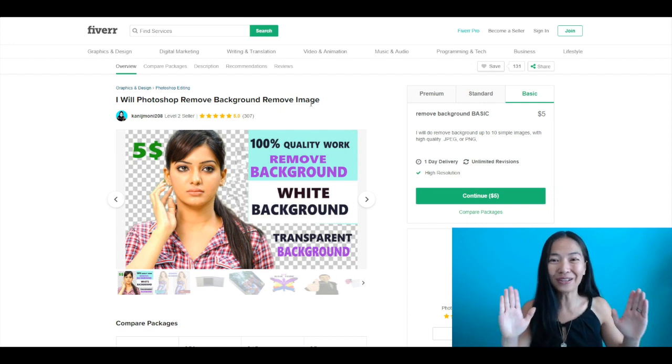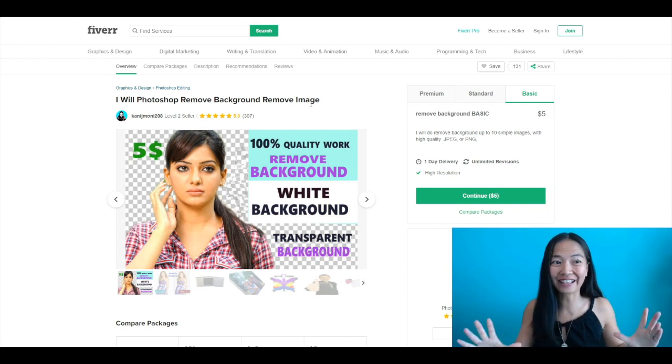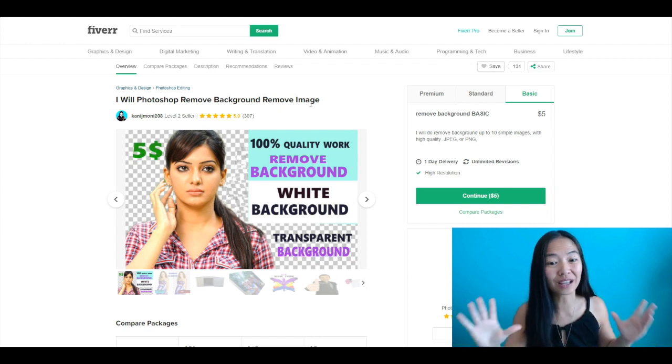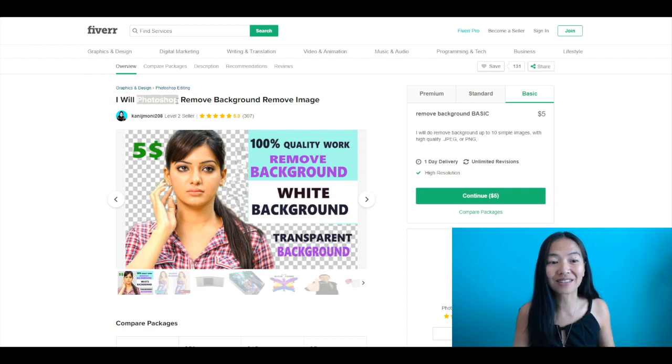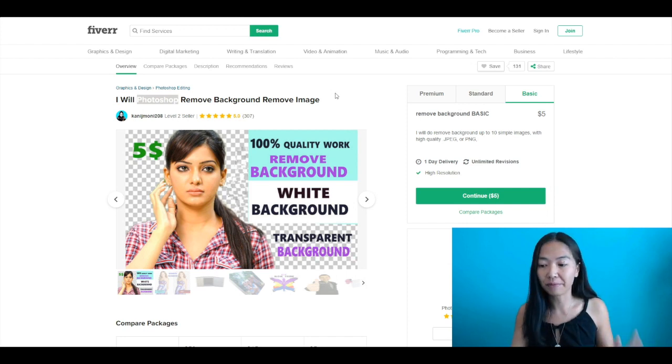So just hold on a second before you click away or anything like that. I'm gonna show you a tool that can do this quickly, and you do not have to use Photoshop, okay? If you don't use Photoshop, you don't have to say it in here. You don't have to say Photoshop. You could just say that you will remove the image backgrounds of people's pictures, okay?